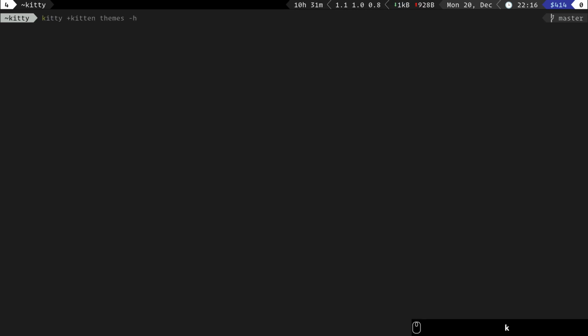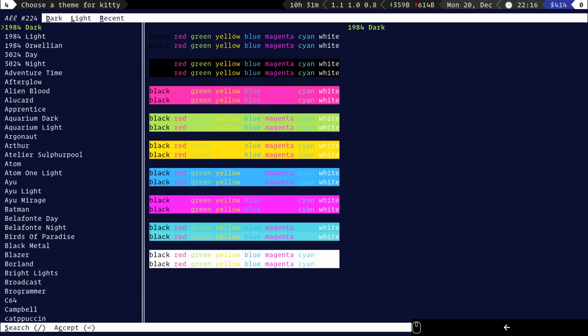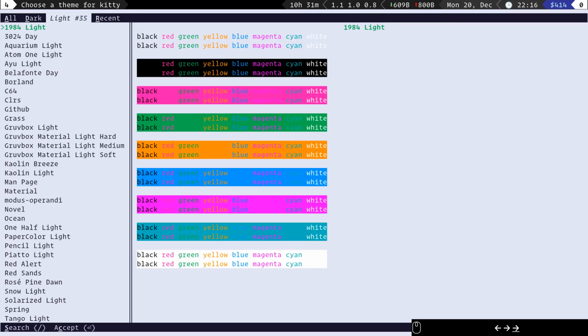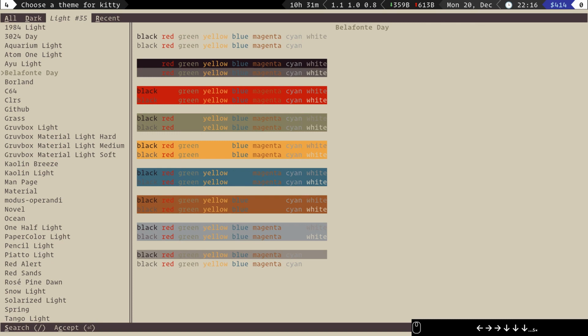Kitty actually has a themes kitten that has a large collection of themes downloaded from a central repository. Let's run it and see what happens. So here you can see there are literally hundreds of themes organized by dark and light colors. You can choose a theme you want.